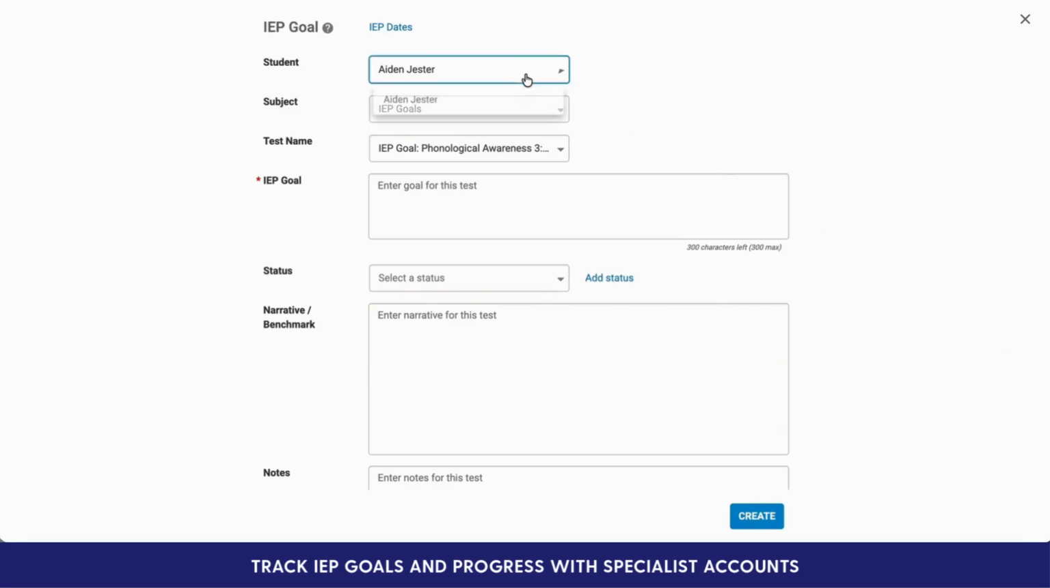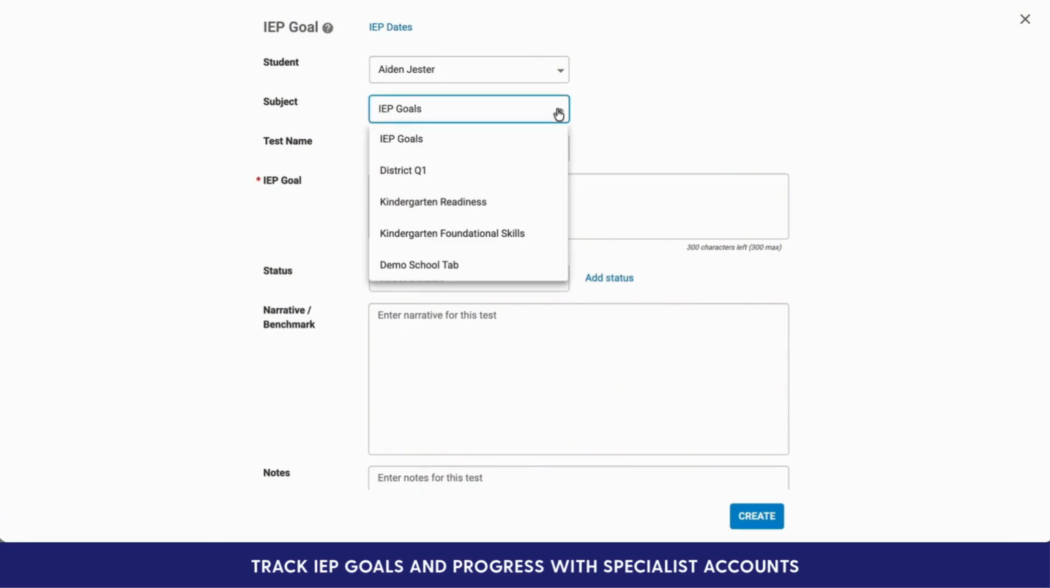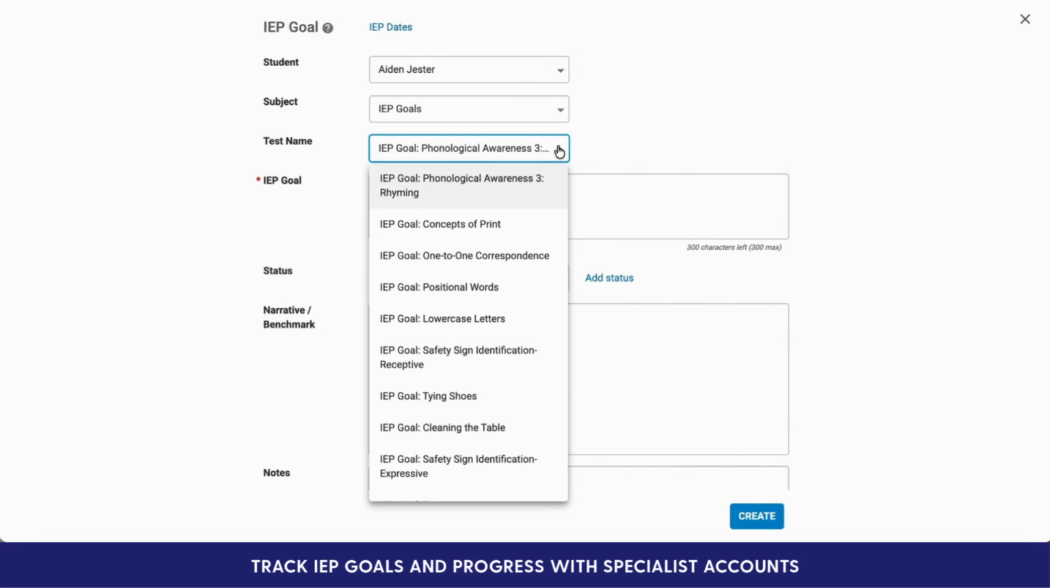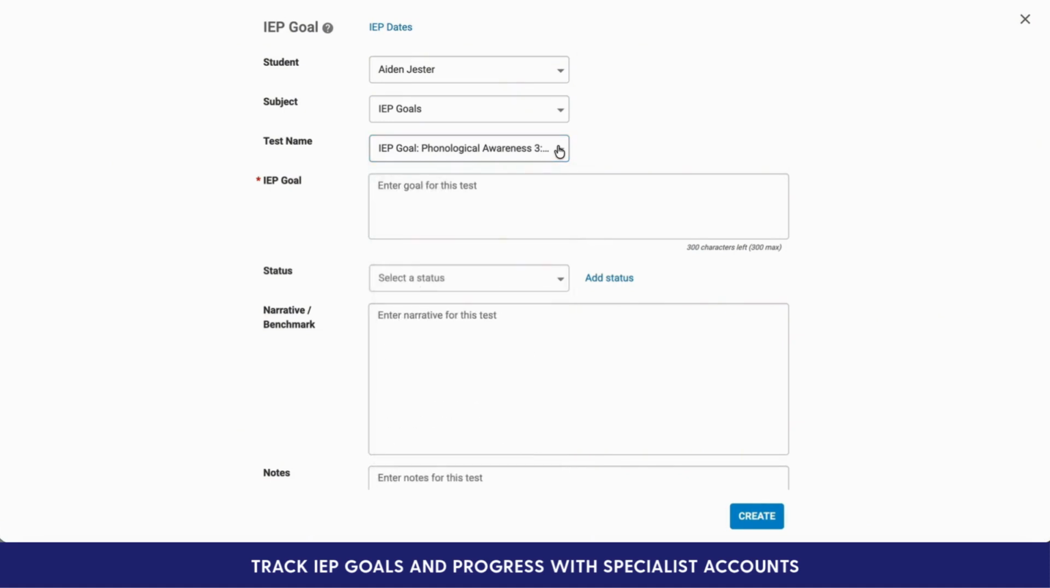From here, you can begin filling out the goal fields. The only required field is the IEP goal itself. You can also click Status to manually add the status options you want to use for that student. For example, you might create statuses that match how you track progress during the IEP period.